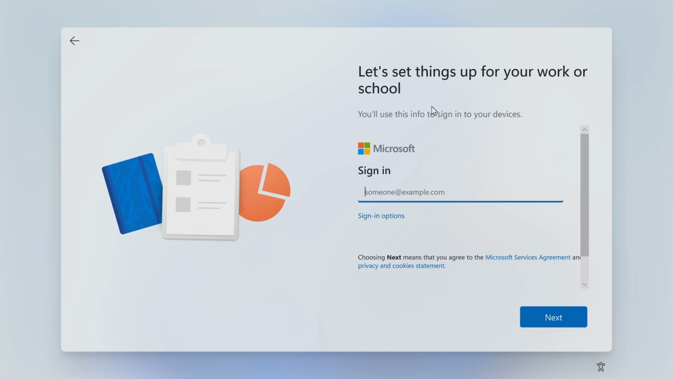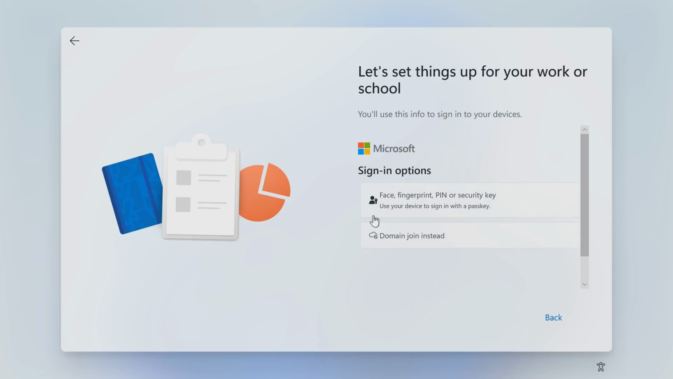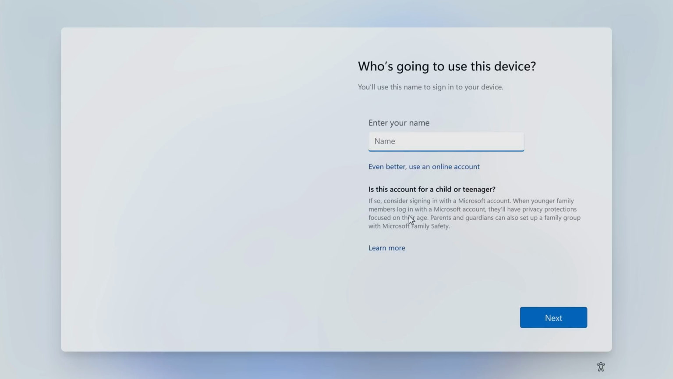So click on next and it will ask you to sign into your work or school account, but we don't want to do that, so we'll choose sign in options. You can choose face, fingerprint, PIN or security key if you've got those for your organization, or you can choose join domain instead. Now we haven't got a domain, we're not going to be using a domain, but this is one way of skipping the Microsoft account.